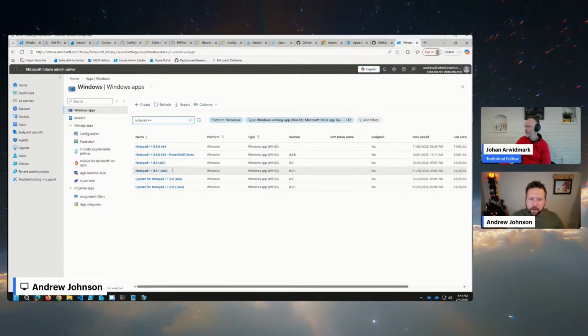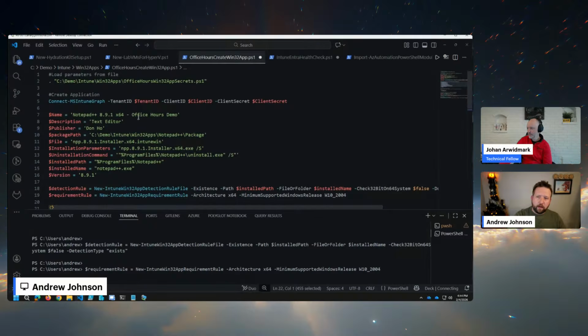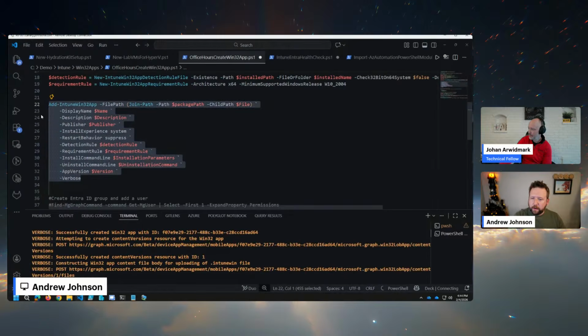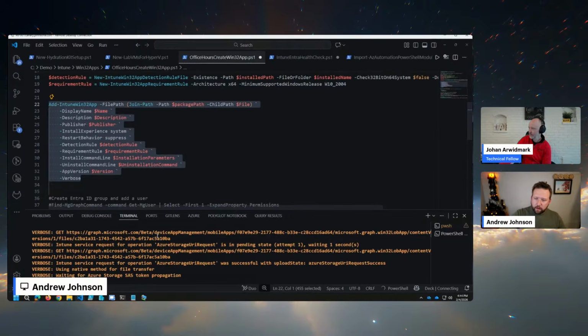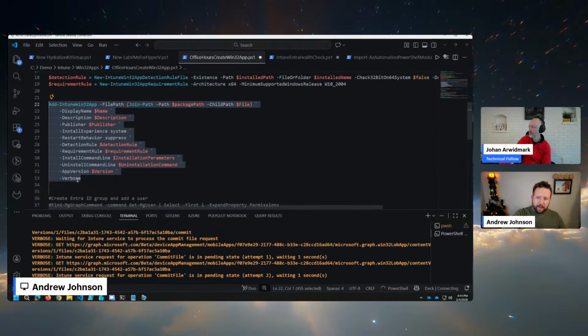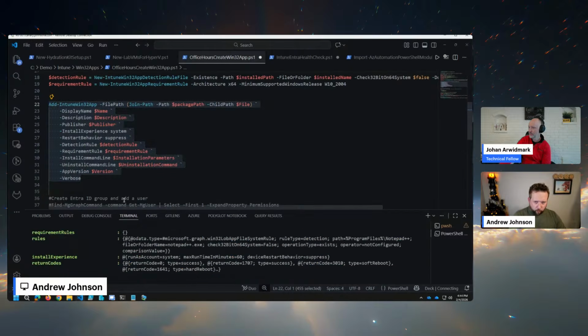We do have an 8.9.1. This was created by Patch My PC, but I do not have one called Notepad++ 8.9.1 Office Hours Demo. So we're going to create that. Select this group right here. And you can see in the background, all of this is happening. We're seeing all this information because I have the verbose switch on. Of course, you don't have to run the PowerShell commandlet with that switch, but I wanted to see that everything was working, and it looks like it did.